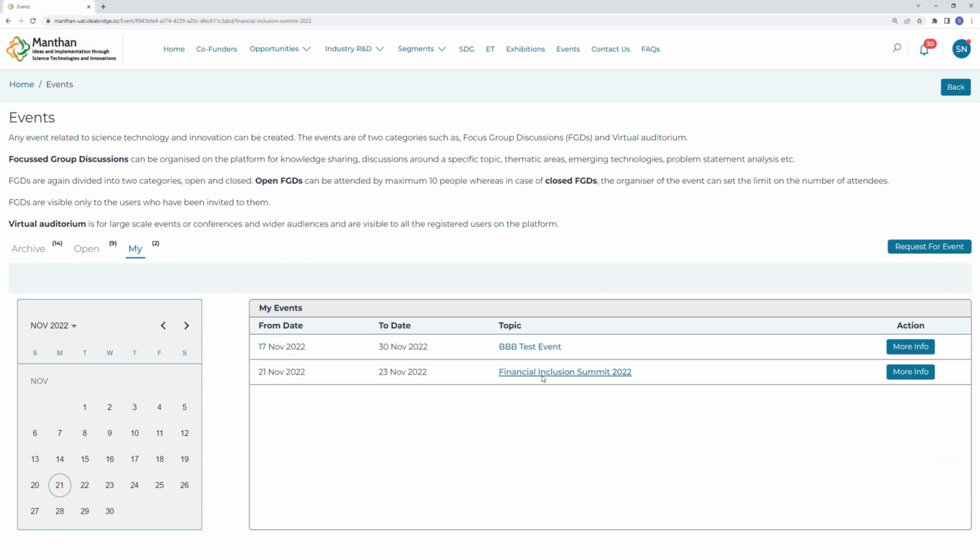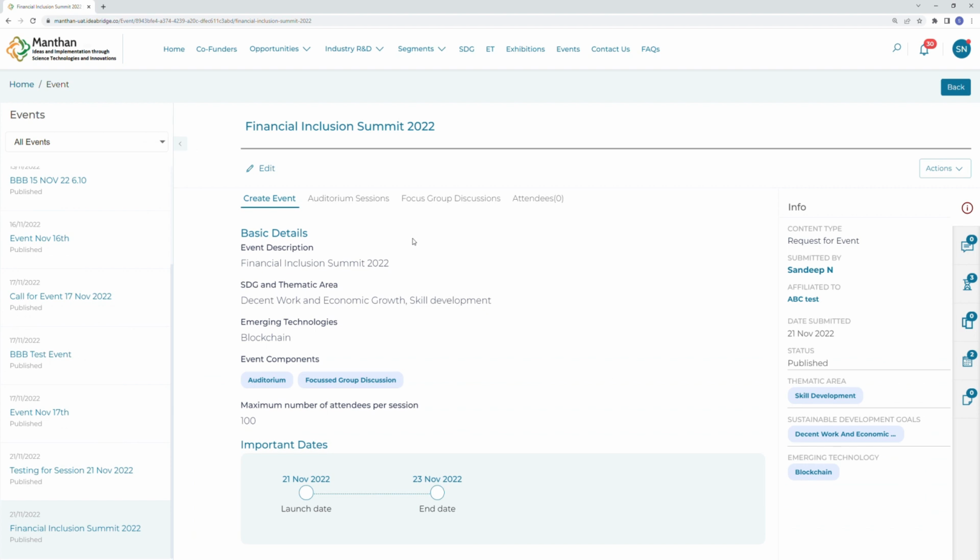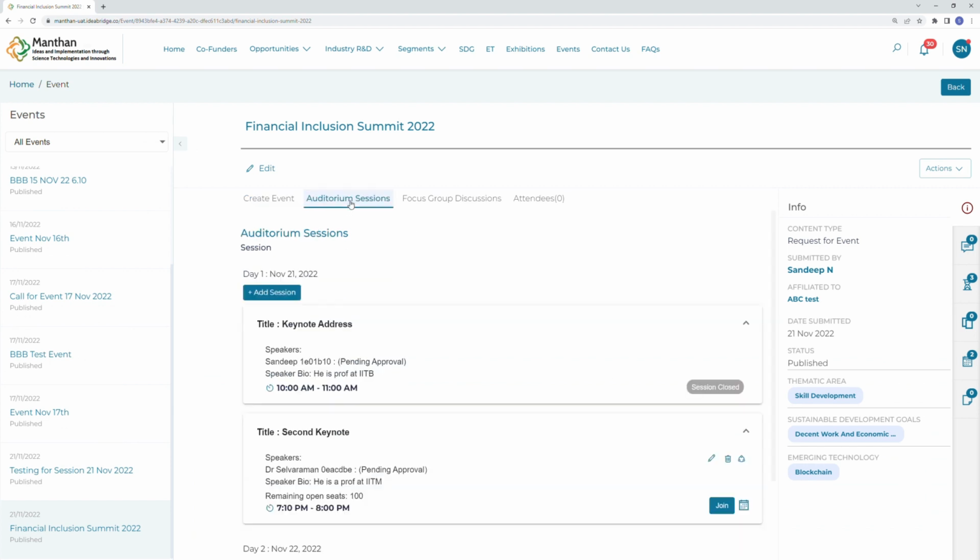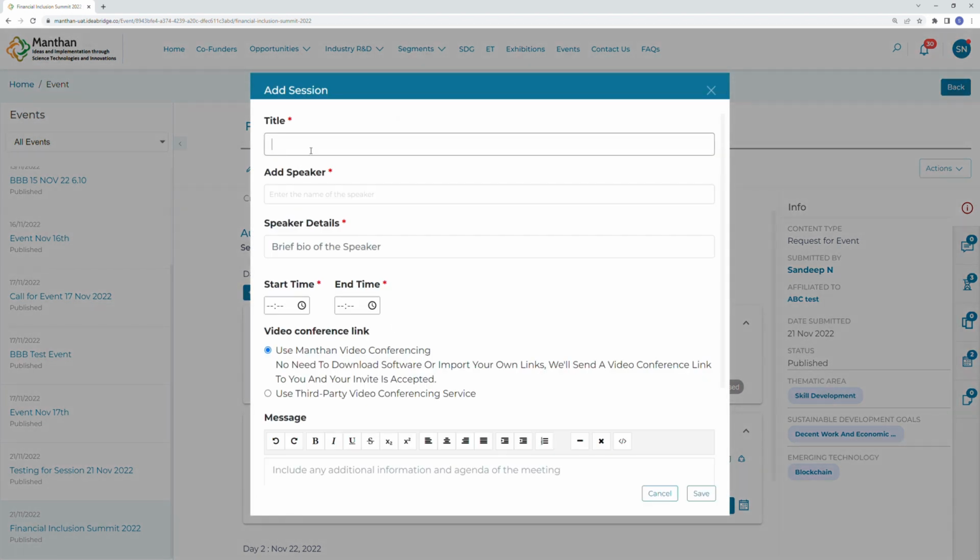group discussions. To add an auditorium session, click on the Auditorium Sessions tab and click on the Add Session button under the specific date. This opens up a form where you can add a session description and add speakers to the session.